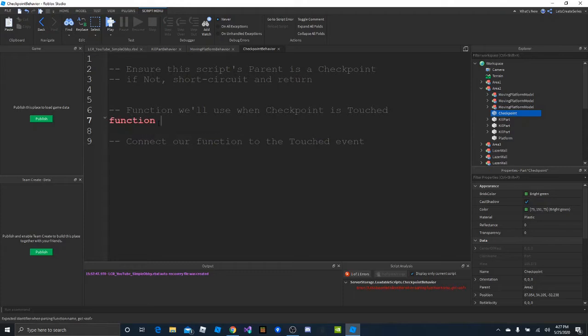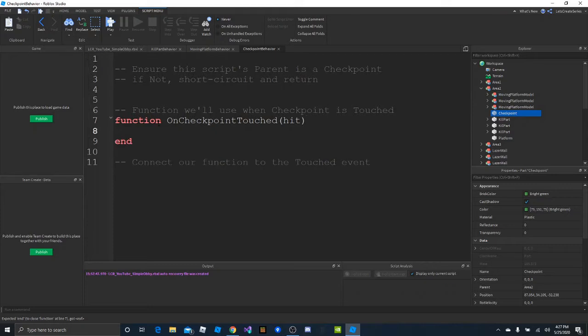So we'll say function. We can call it anything we want. Let's say on checkpoint touched. And it will take in something that's going to hit it, other part. We'll just call it hit. I'll come out of there and press enter, and that should give me that end for free.